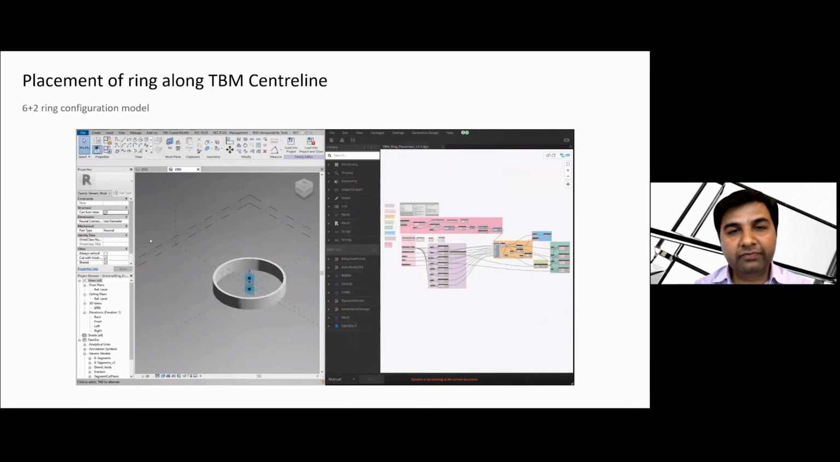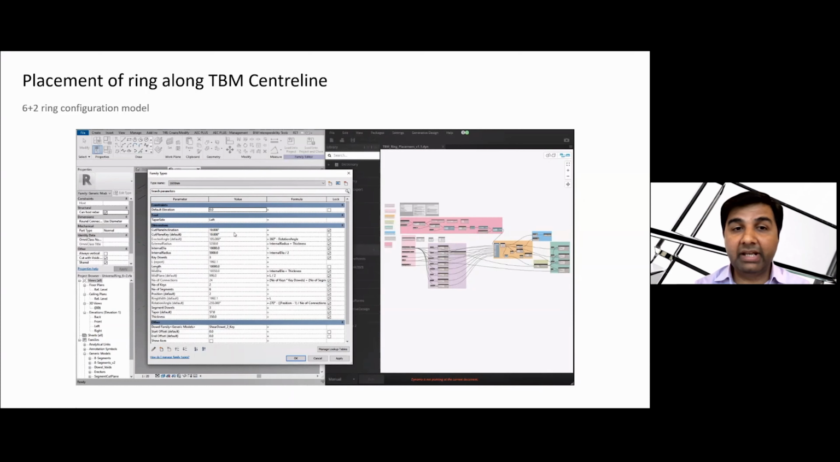So this is our ring family, which has a bigger diameter. The internal diameter of this ring is about 10 meters, with a thickness of 350 mm. And the taper is also much larger than all the other rings.